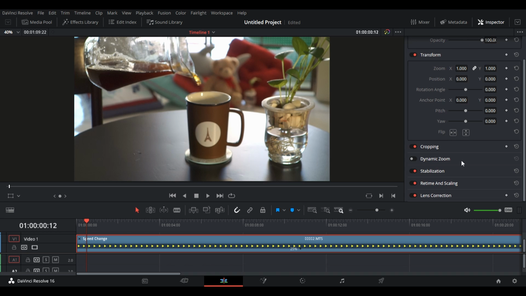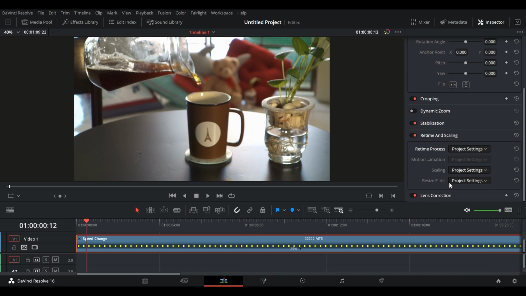So I'm going to just skip this step and go to retime and scaling. Over here you see the retime process. So just click on this and select optimal flow. And just like that, your video will magically look buttery smooth.